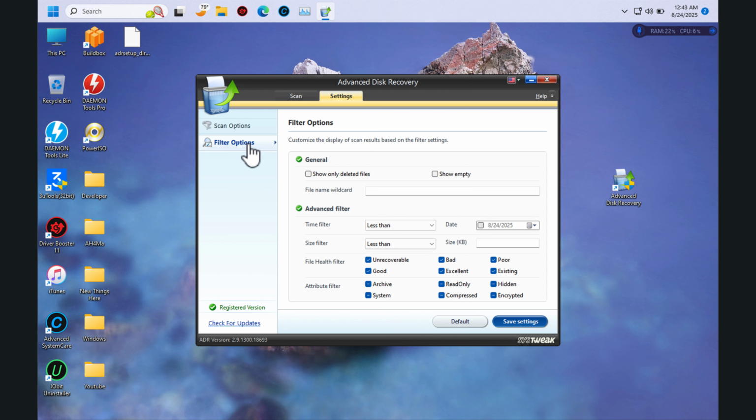In filter option here, you can customize the display of scan results based on the filter settings. You can enable show only deleted files and show empty. Here below you have advanced filter. This makes it easy for you to recover the data you want depending on the filters you choose. Okay, after making any changes, just click on Save Settings.